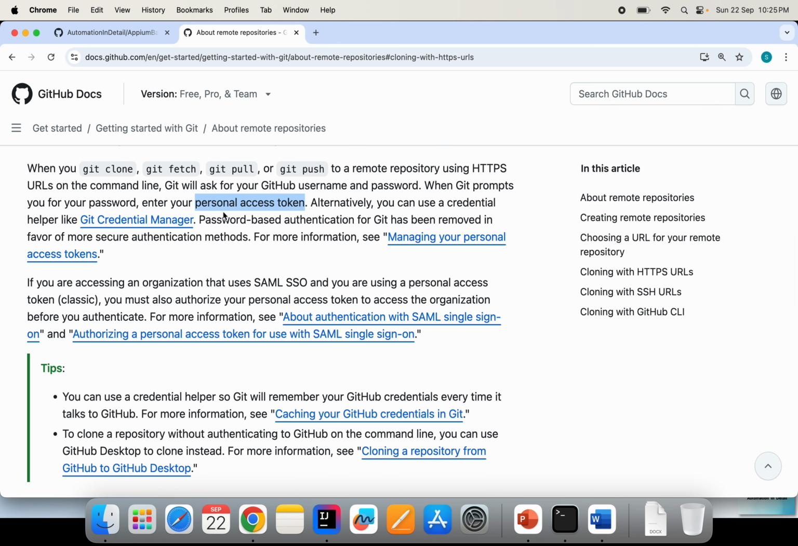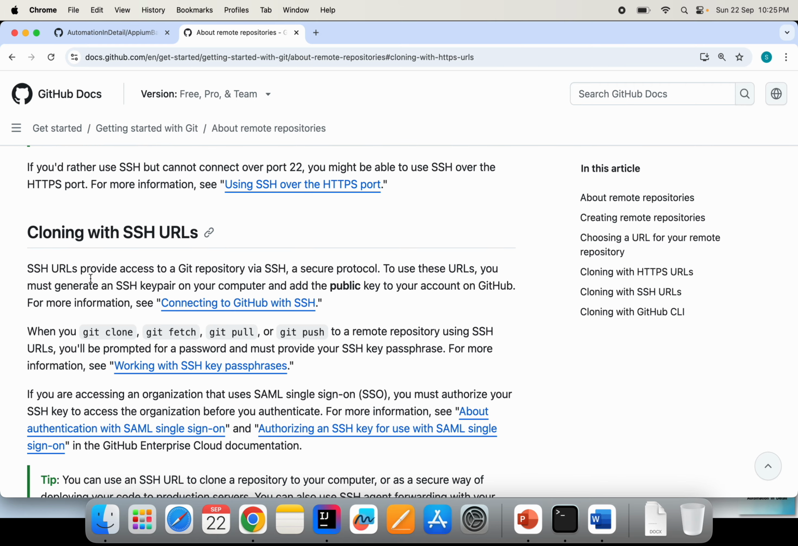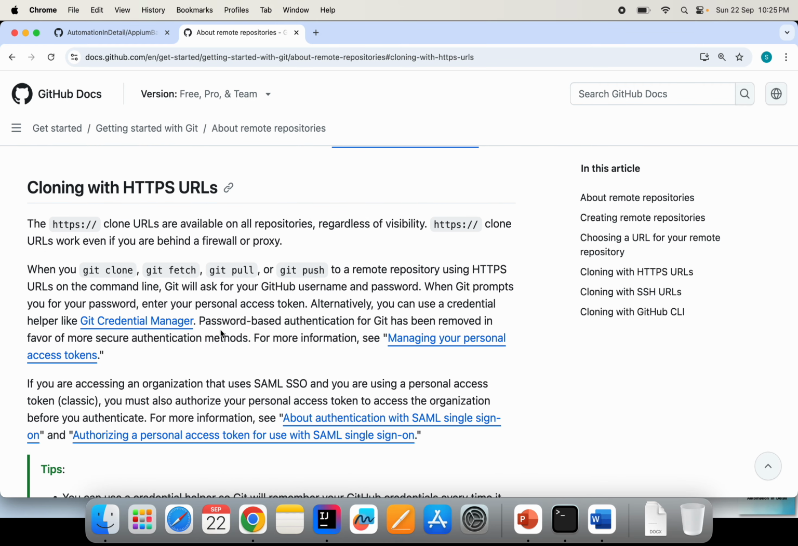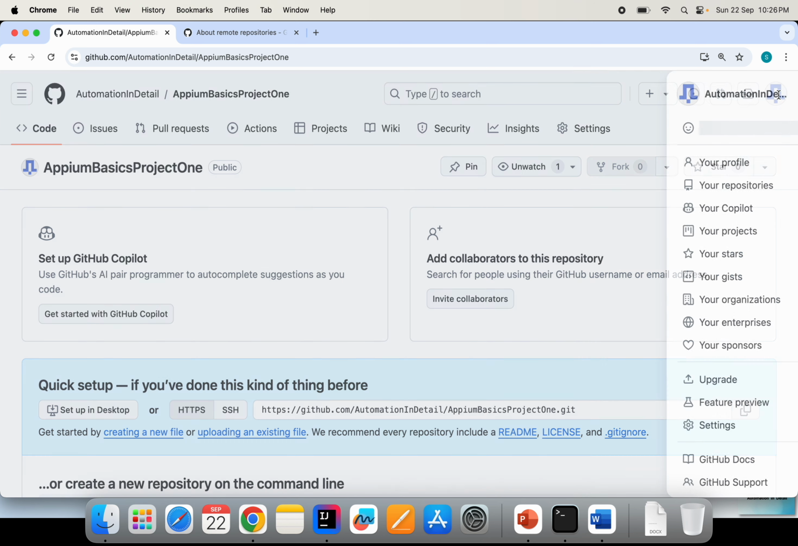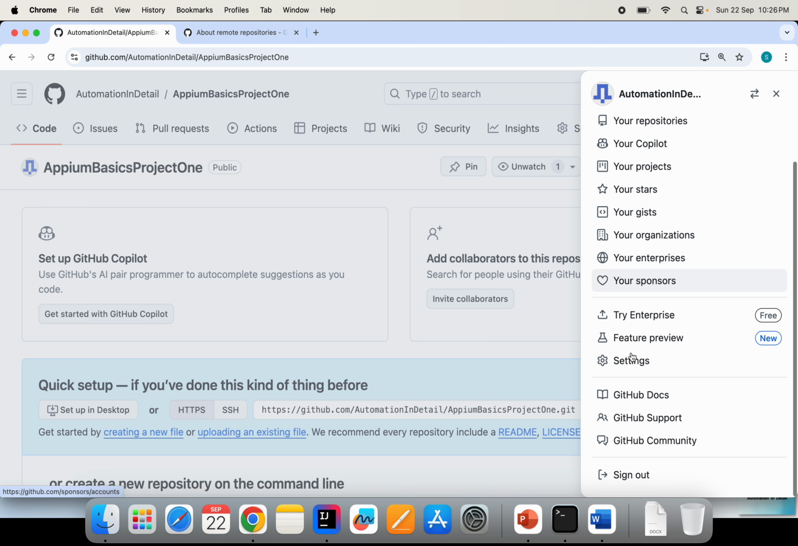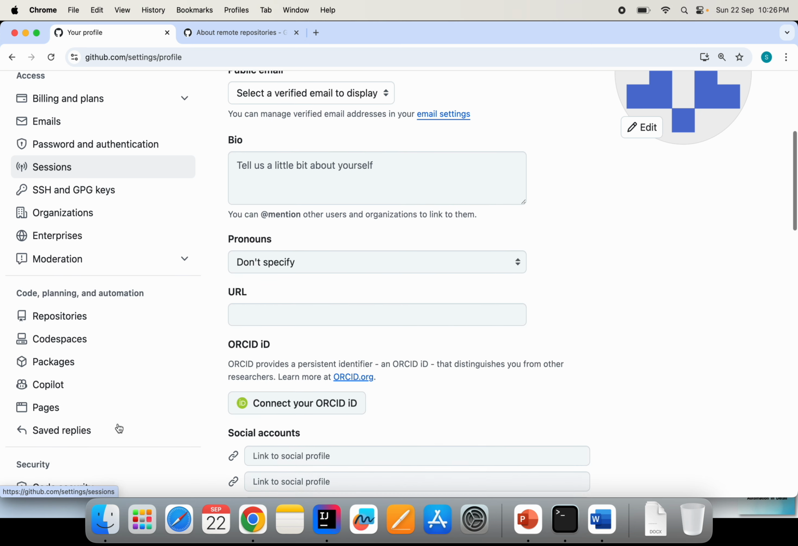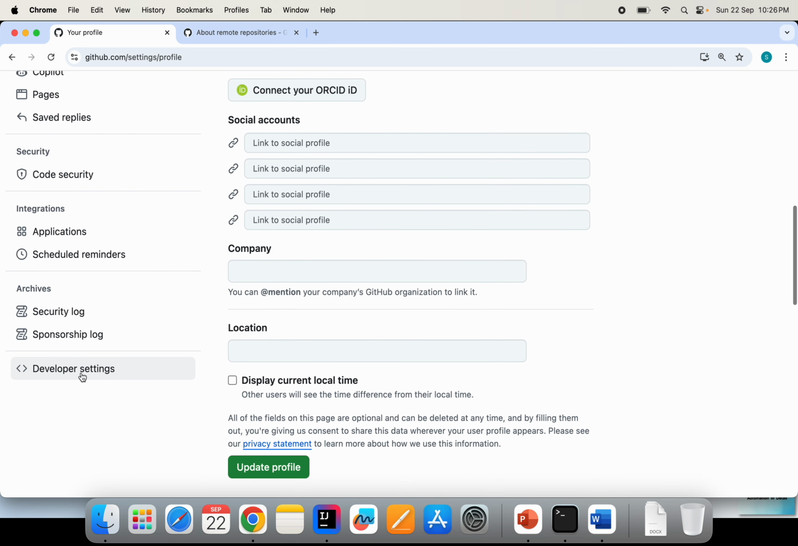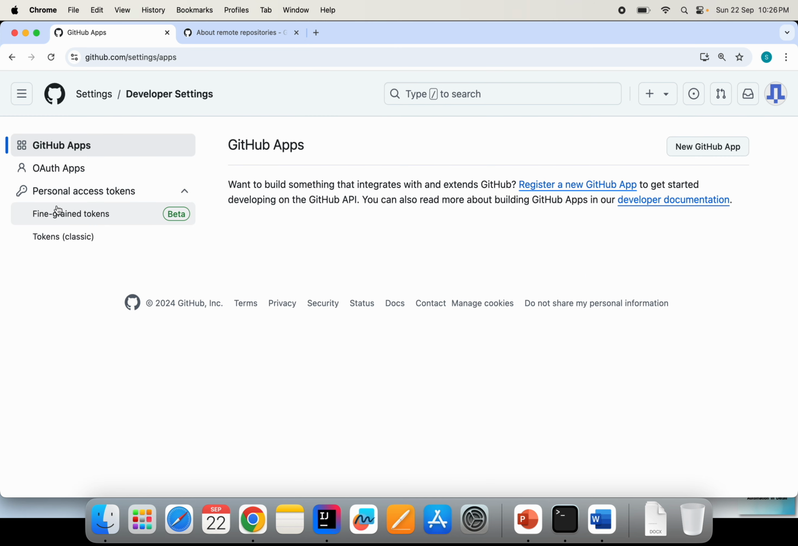There are two ways: one, by using a personal access token, or another, by generating an SSH key. But for this video, let's go with generating the personal access token. It is simple. You just have to go back to your GitHub dashboard, click on the user icon, scroll down and click on settings. Here on the left-hand side, scroll all the way to the bottom and click on developer settings. Now here you have to select personal access tokens and click on tokens.